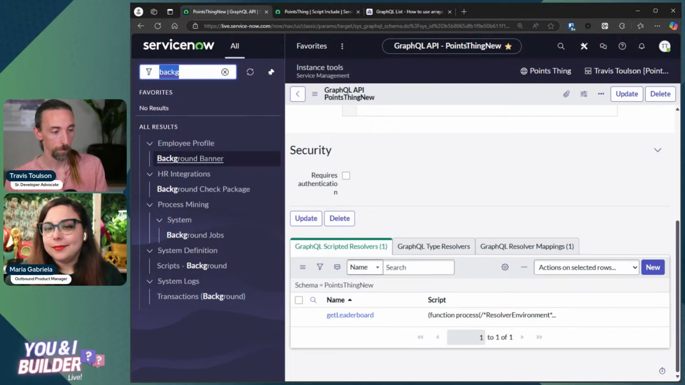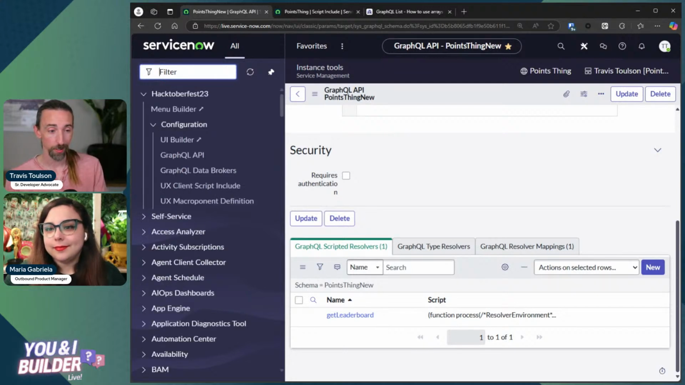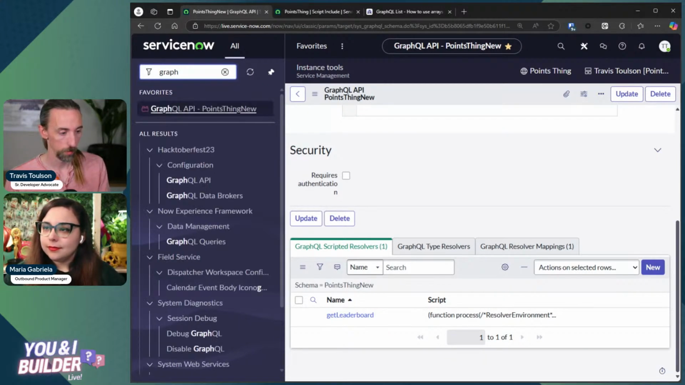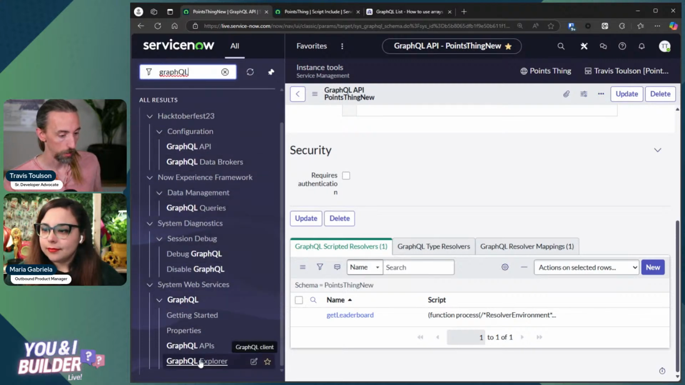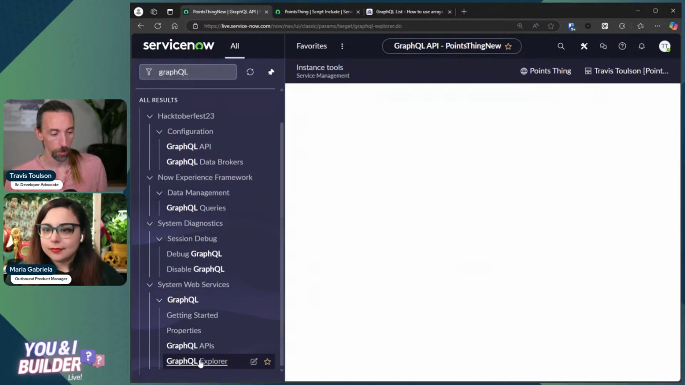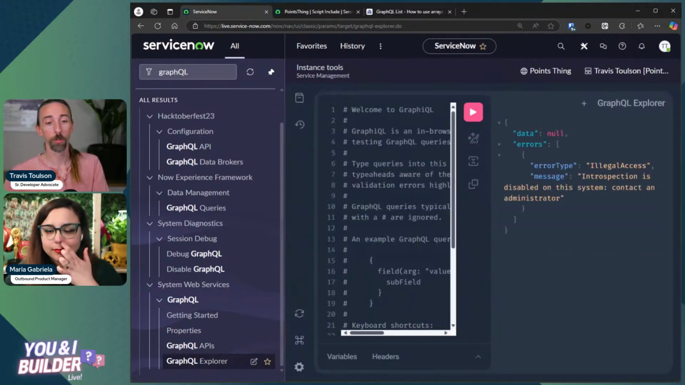Let's see. All right, so the next thing we want to do is test this API. To do that, let's see if I can remember where. There it is, GraphQL Explorer. GraphQL Explorer is going to allow you to basically test any of the GraphQL APIs.